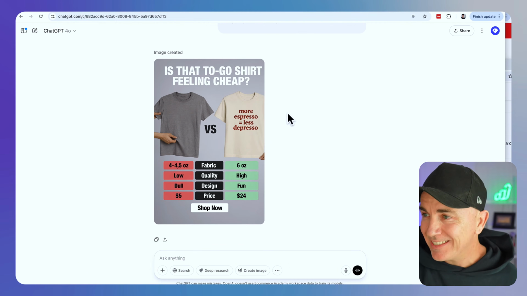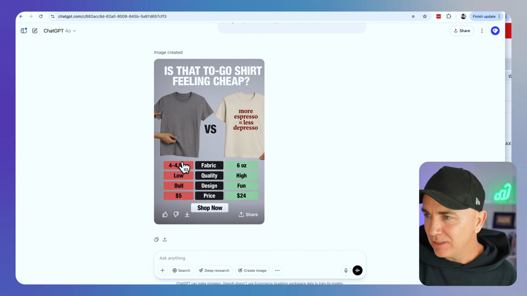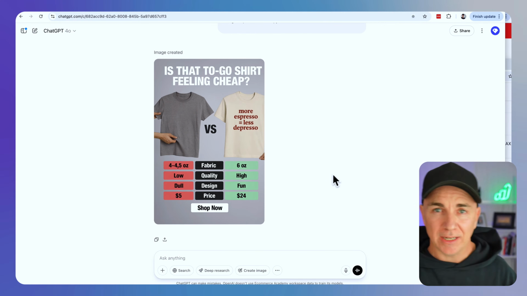Not too bad. Again, it's guessed a lot. That's the old shirt, and then that's our shirt. It's got the red, it's got fabric, quality, design, price. That's pretty awesome. It's done a pretty good job. So we could obviously go here and manipulate it as we need to.